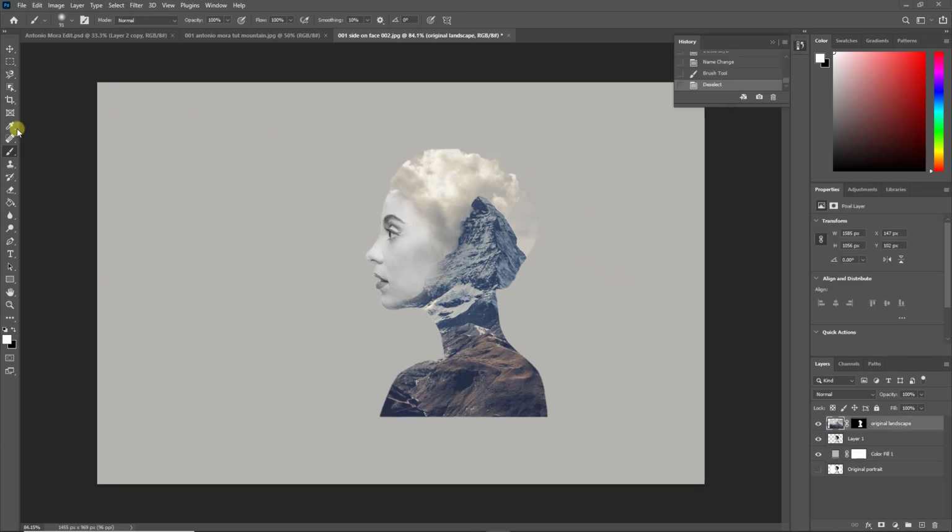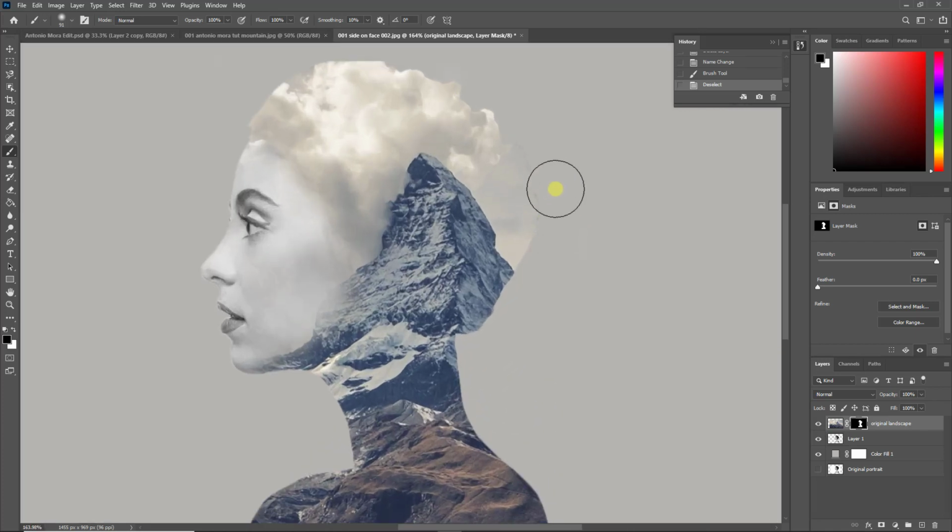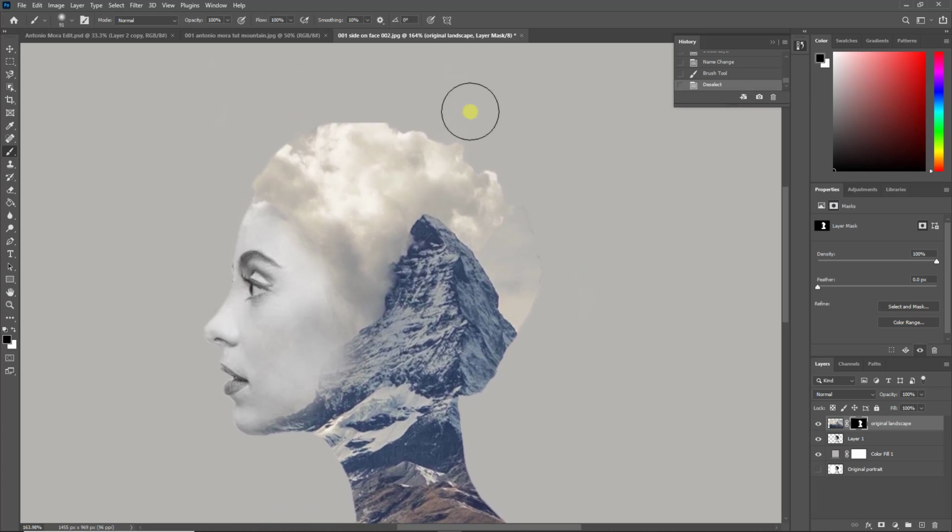Now, with my brush tool selected, I'm going to change the color to white. Make sure that my layer mask is selected. Zoom in tighter, holding space, maneuvering so I've got a better area to work with. And what I'm going to try and do now is use the white on my brush to blend this top edge in with the background. So bring back some of the landscape image that's currently cut off by the layer mask.